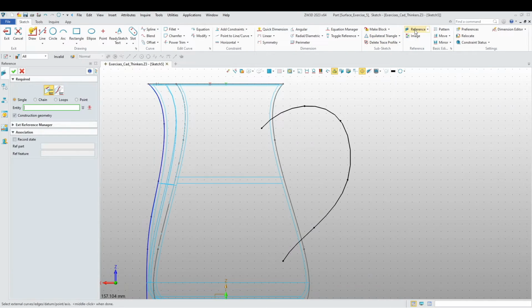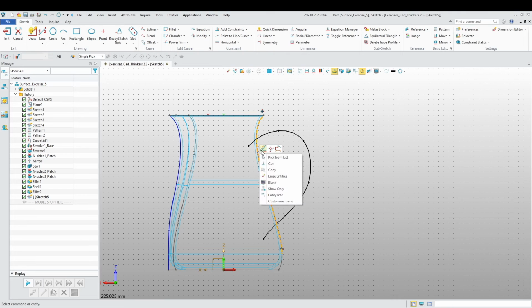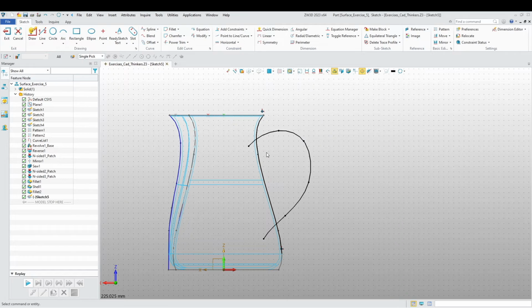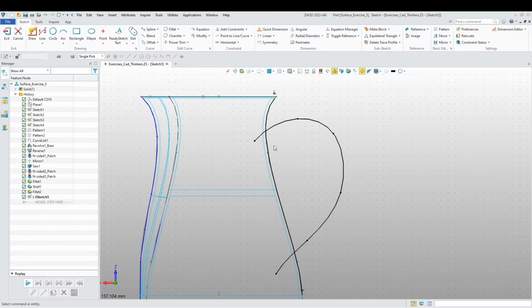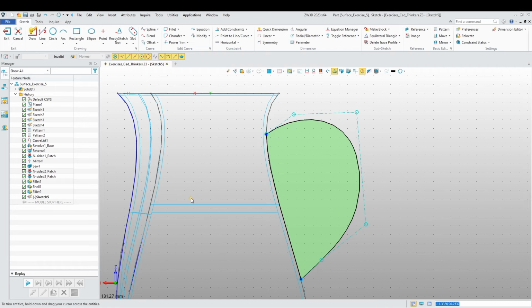So I want to choose reference. I'm going to choose this as a reference, but I already don't need all this. Eliminate all that. I'm going to unlink this reference line and convert it also. All right, there we go. And I'm also going to trim what I don't need. There we go. All right, so let's add some dimensions to this.